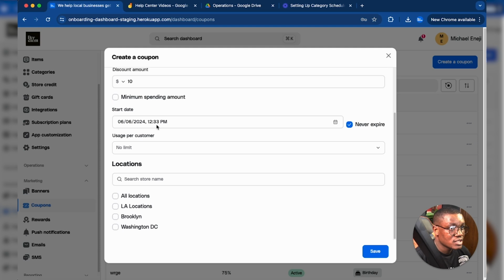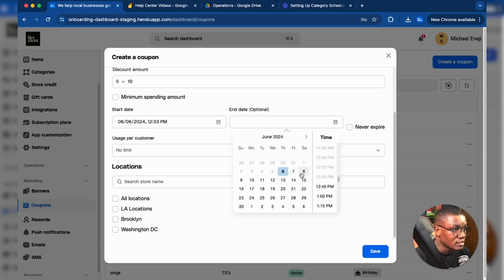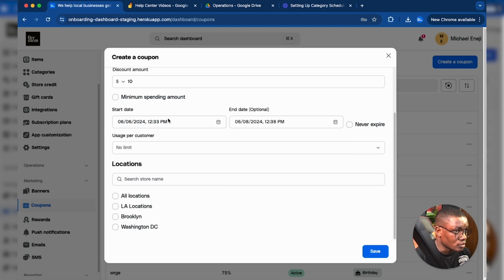You can also set a start date and an end date. By default it's set to never expire, but if you uncheck that box, you can set a start date and an end date. The start date is today, the 6th of June, 12:33 p.m. I'm going to set an end date to, let's say, the 8th, around this time as well. So that would set a start date and an end date for the coupon.